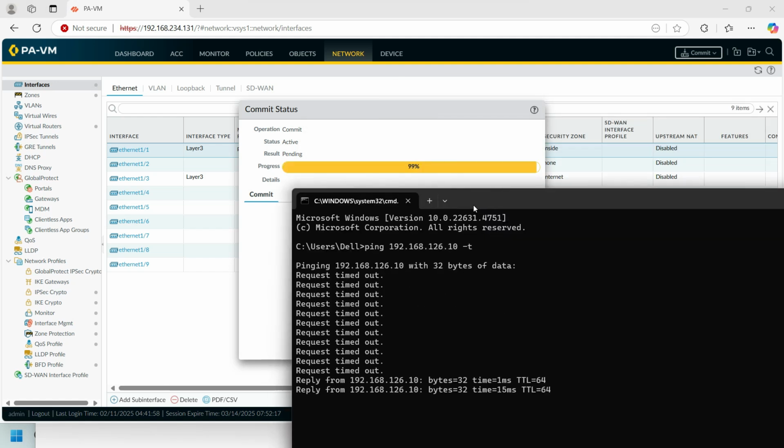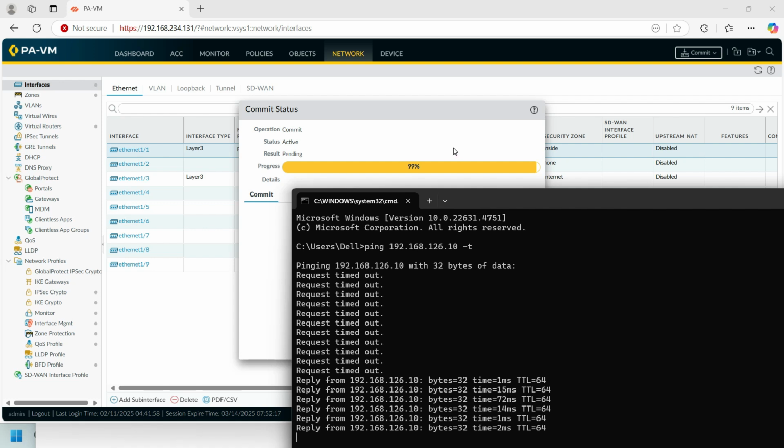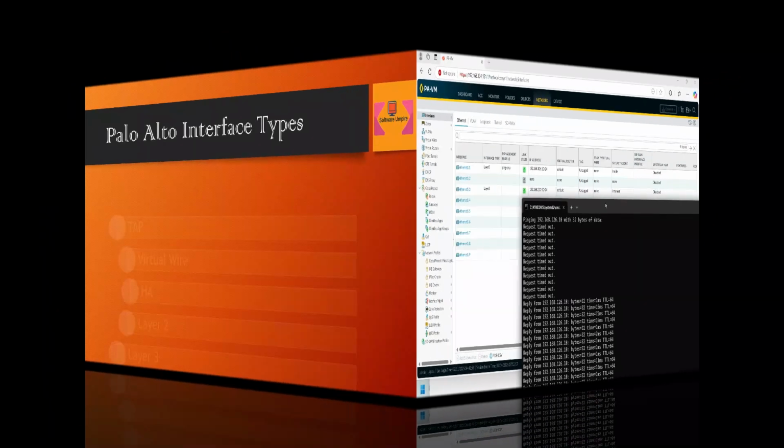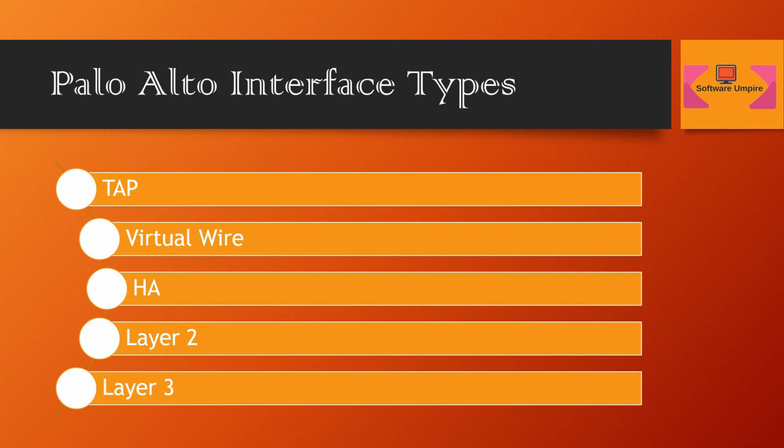And that's it. I have successfully created and assigned a management profile to an interface, and I am also able to ping the interface IP now. Now let's discuss Palo Alto interface types. Today, we'll explore 5 key interface types: TAP, HA, Virtual Wire, Layer 2, and Layer 3 interfaces.